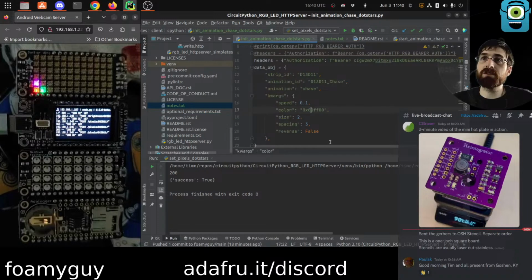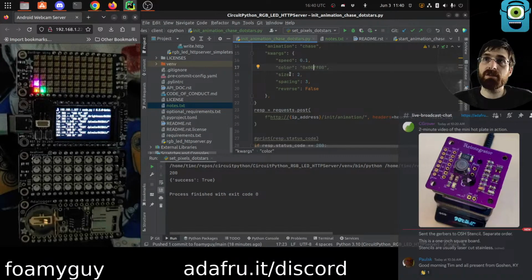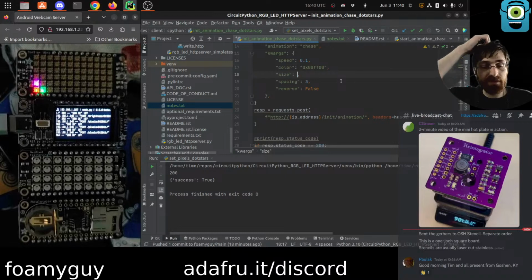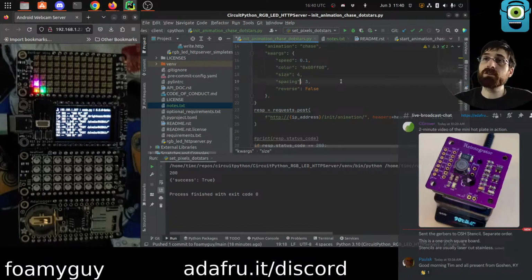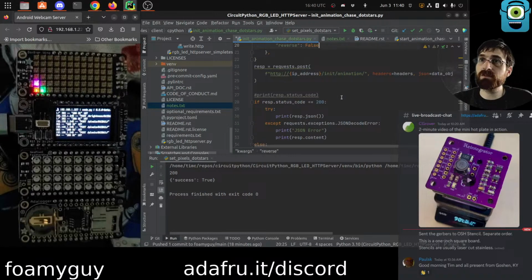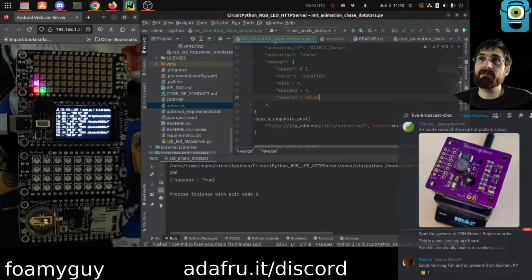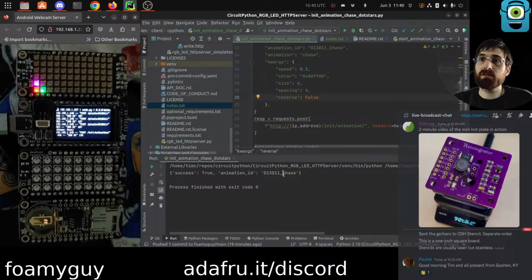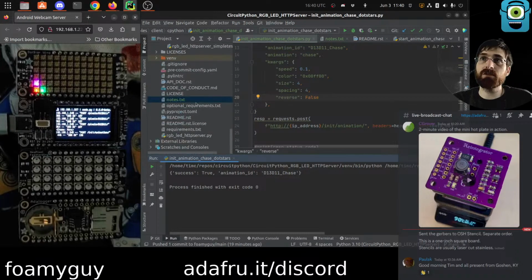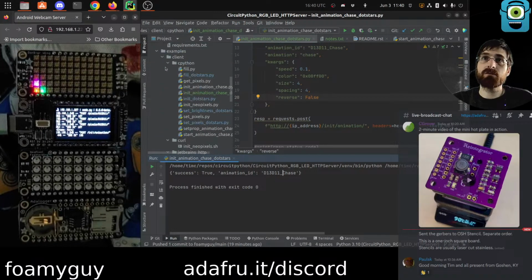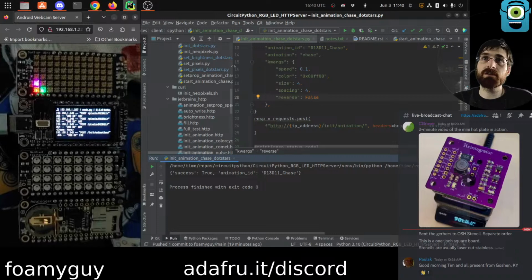D13, D11 chase, we'll say speed is fine, color, that's fine, size, let's change the size. We have way more pixels now, so let's say size maybe 4, spacing 4, let's go 4 and 4. Reverse, false, I don't know what reverse does. Okay, initialize. Nice, now we can start animation, which we don't have one yet for dot stars.